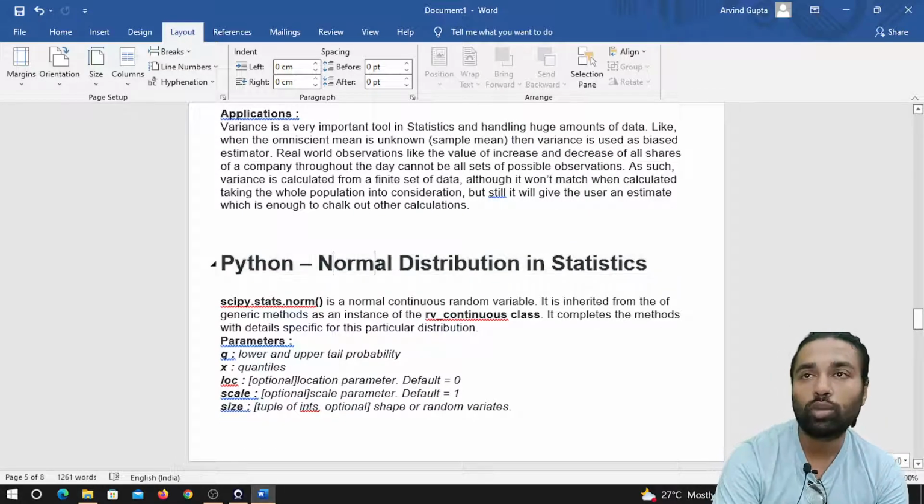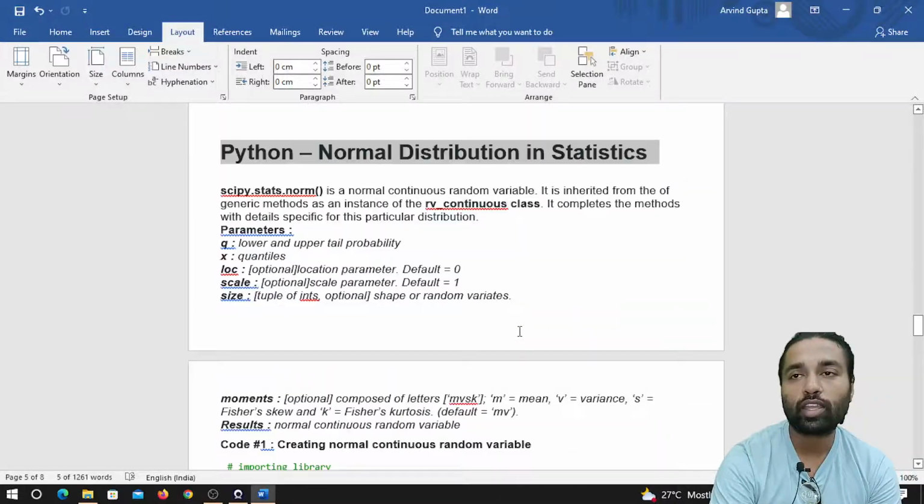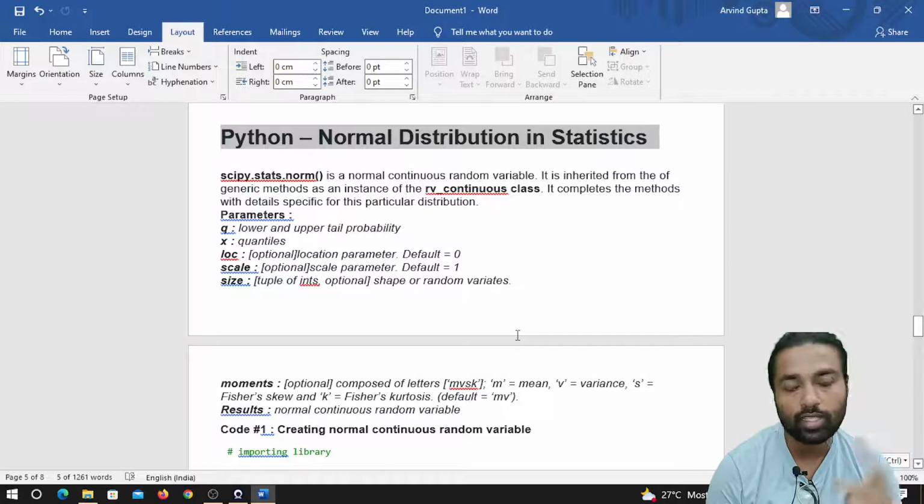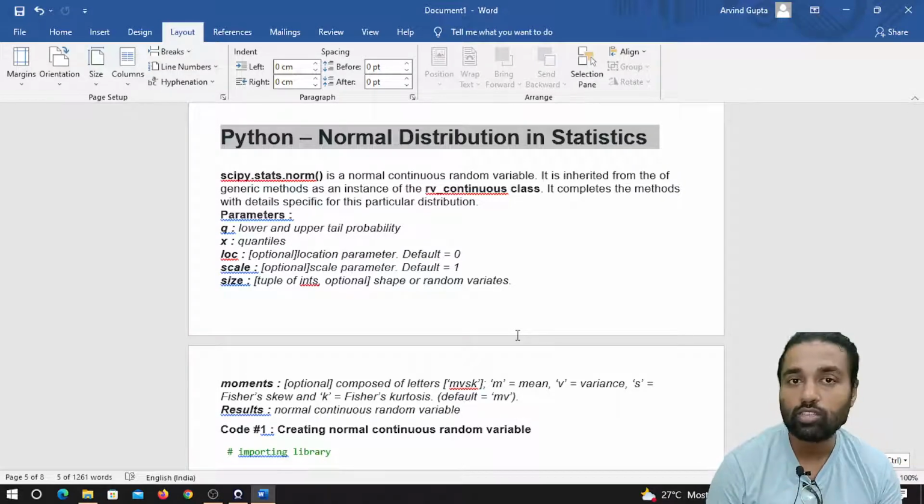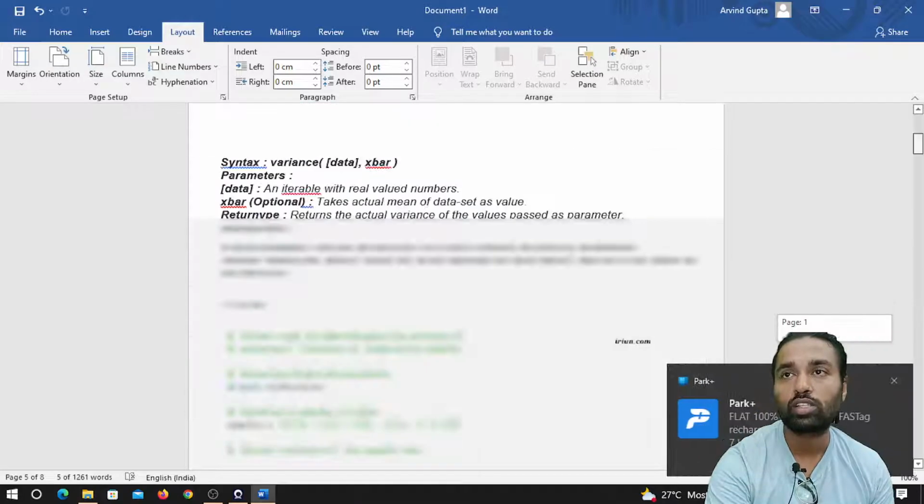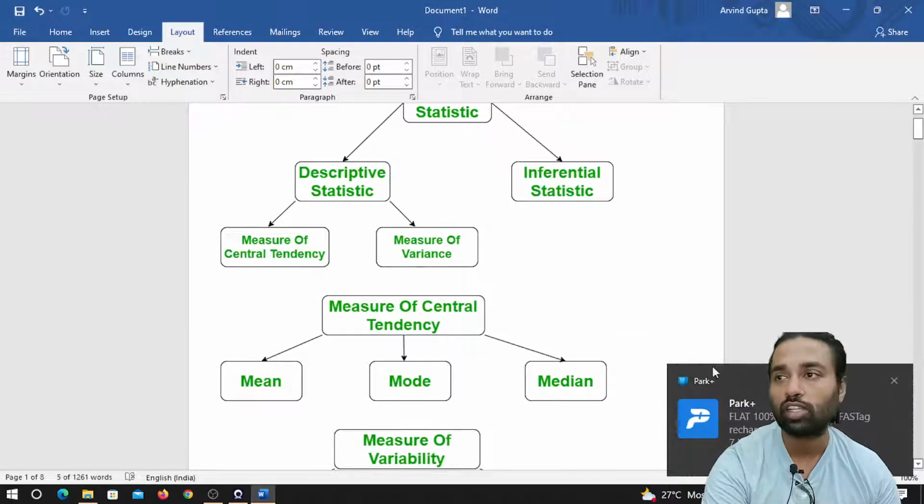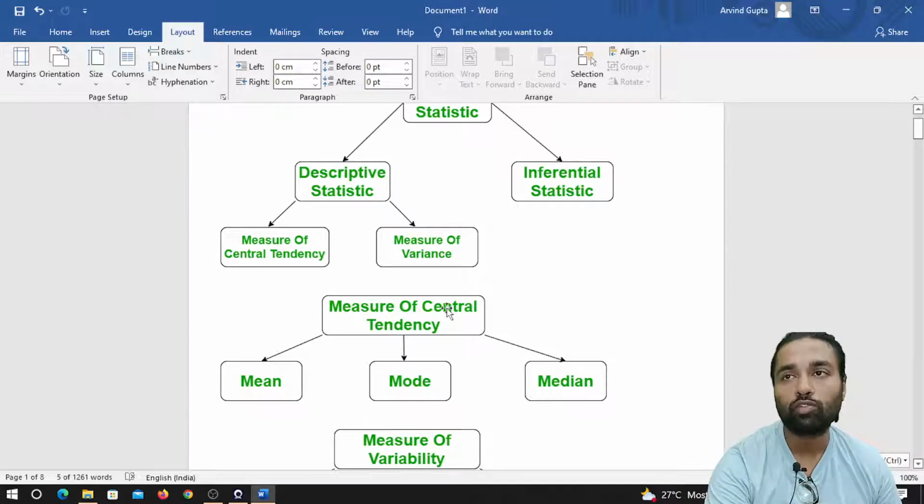Python normal distribution. Now we discuss variance. So in the continuous series, I started with statistics. The two types of statistics are descriptive statistics and inferential statistics. We discussed inferential statistics. Descriptive statistics include measures of central tendency and measures of variance.